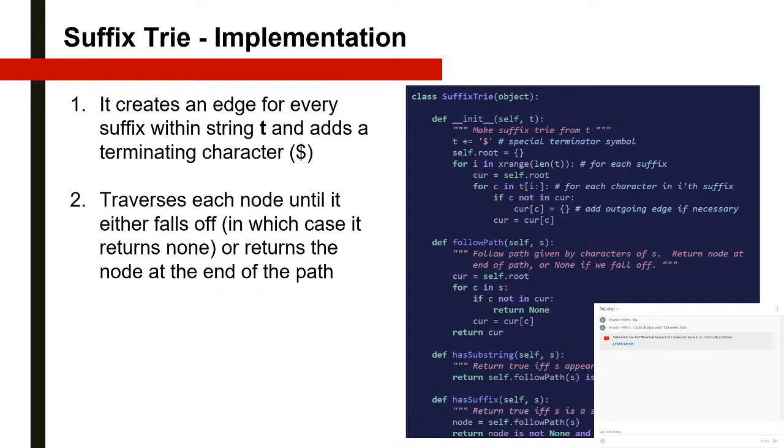Implementation wise, it's kind of like this. So it creates an edge for every suffix within string t and adds a terminating character. So this terminating character at the end is kind of a way of telling it, while it's traversing, that it's reached the end. So if at the beginning it doesn't even start with a B or an I or a G or an E, then it would just go to the $ sign terminator symbol, and that would immediately just return none. It has this pretty much at the end of every single node.